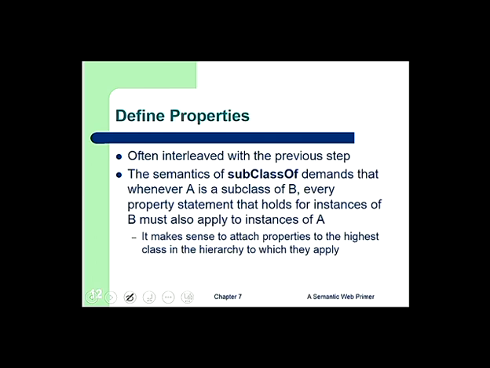The next step is to define the properties. Often it is interleaved with the previous step. Often we collect all the terms, and now when we define the terms, we segregate them. Some of them will become the class subclass hierarchy. Some of them will become the property subproperty hierarchy. So these two steps, the class subclass hierarchy and defining properties and the property hierarchy, are pretty much tied together.